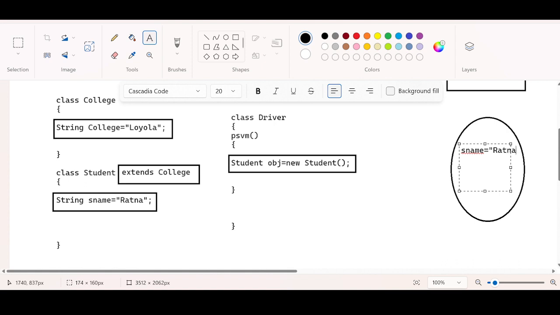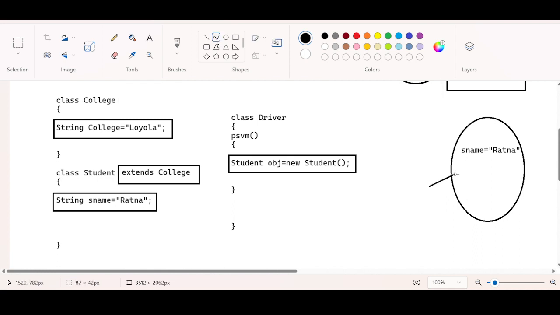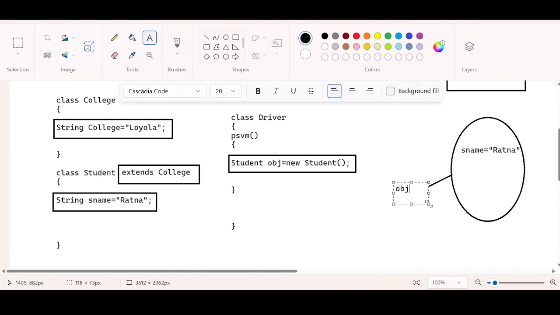Now please remember, guys, this is obj. You not only have Ratna, you also have access to this college variable. This is also going to store the college variable, which is Loyola. We have only one variable in the Student class.